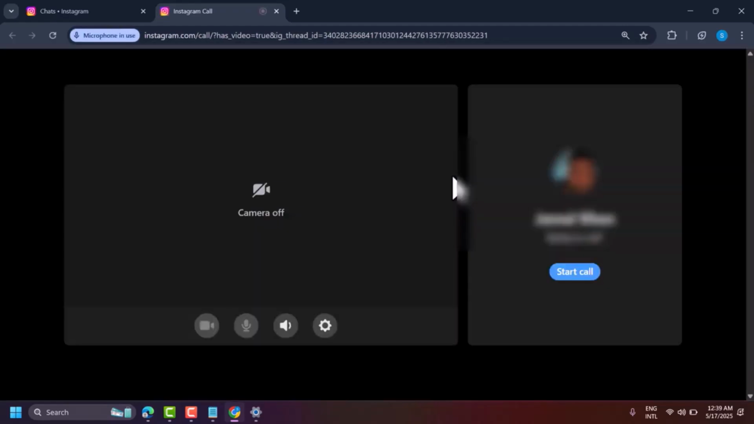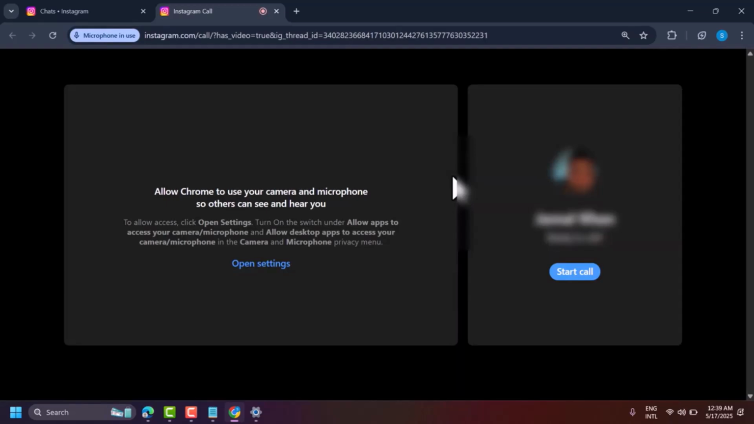Here you can see Instagram is opening. I am using web. You can see this type of interface on your laptop. You have not given permission to camera or microphone, so you have to give permission. Here you can see the allow prompt to use your camera and microphone so others can see you.